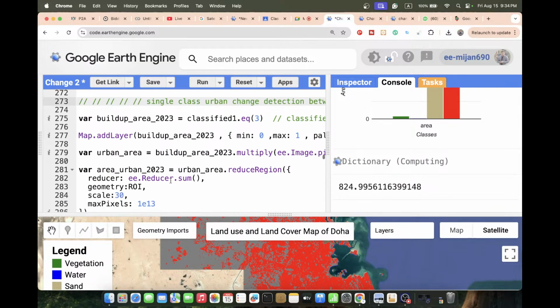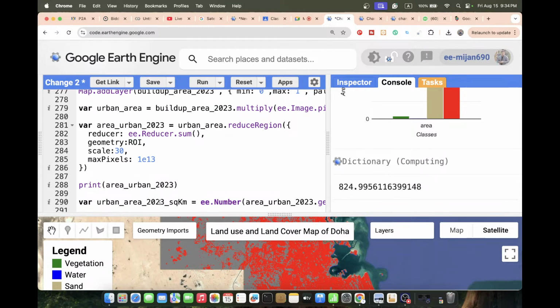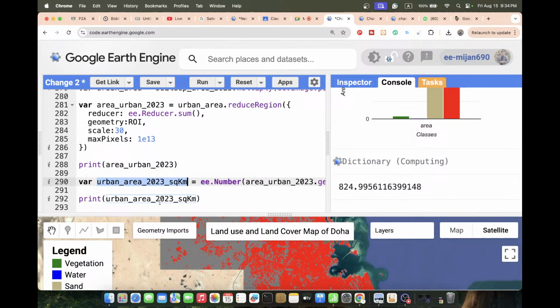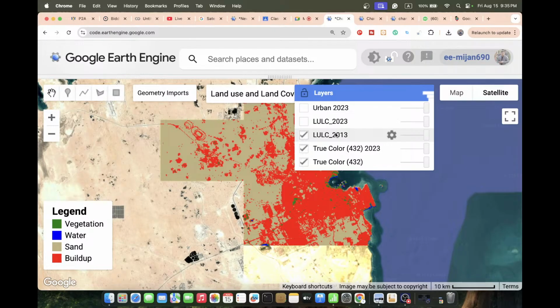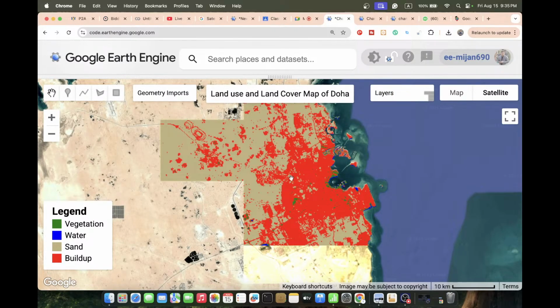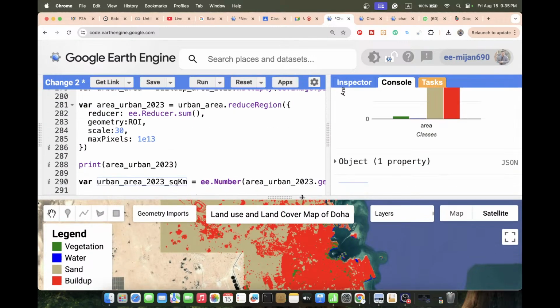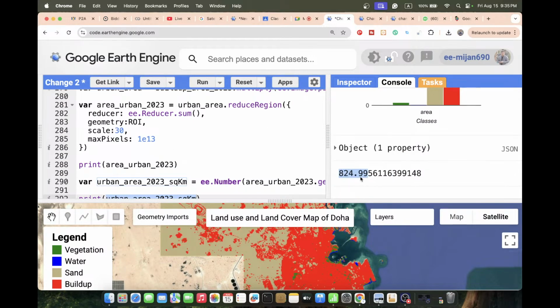So now we find out how much urban area there was in 2023. The urban area in 2023 is 824.99 square kilometer. So this is the result of urban area in 2023, in square kilometer unit. Now we apply the same things for land use land cover 2013. I want to calculate how much urban area is available in the year 2013, because we already calculated 2023. Just apply the same process.